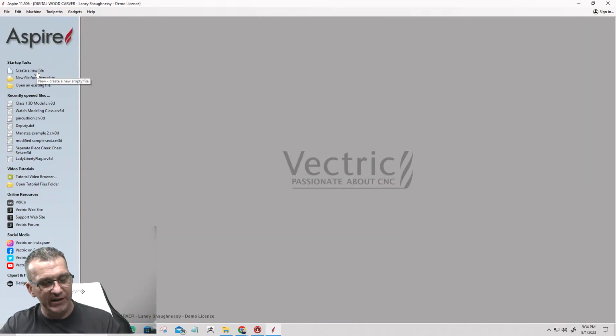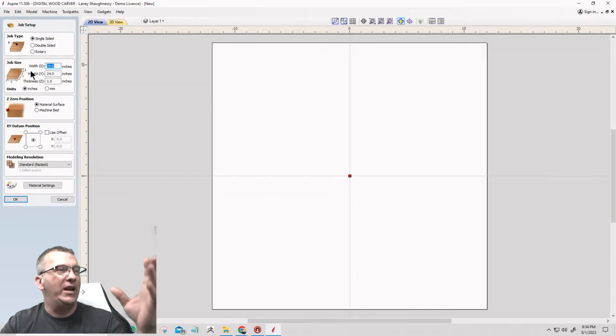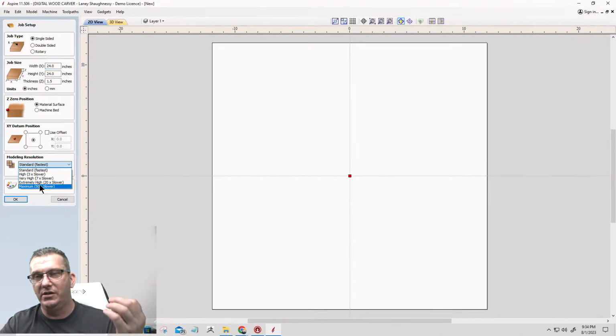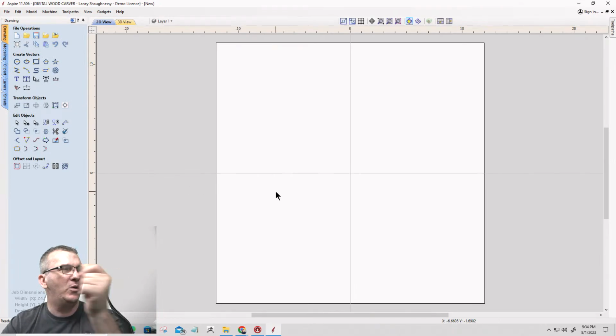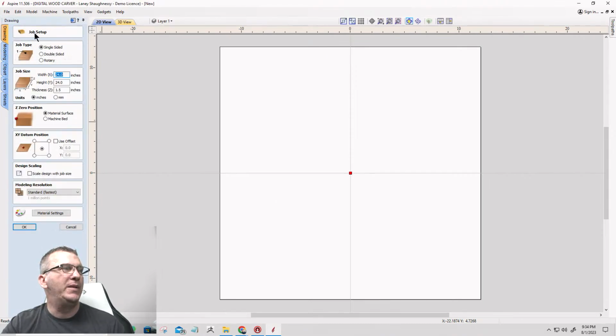If you hold the Shift key down when you click on create a new file, when it opens up the file creation dialog, it will have those extras in there. If you had forgotten to do that, you can just hold the Shift key when you reopen the dialog box. Like, let's say I set this to standard and I'm in here and I go, oh, I forgot to set it high. I can just simply hold the Shift key and reopen the job dimension setup box, and I can go back and make that adjustment.